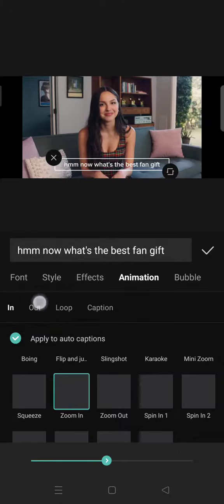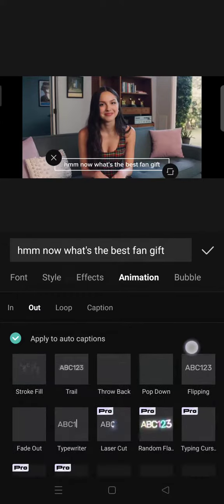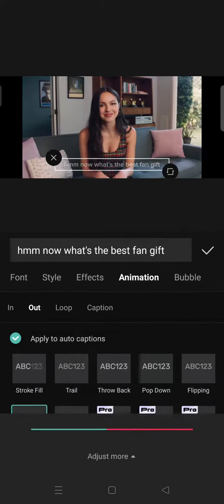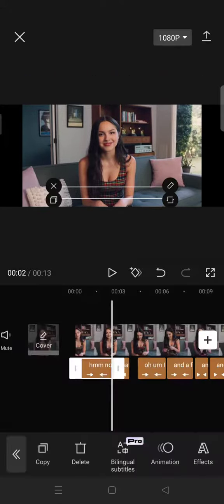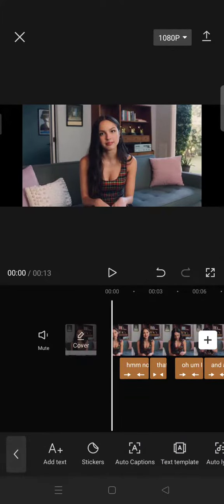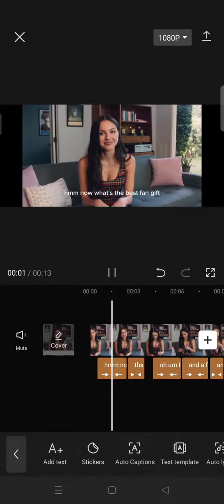And for the fade out, click on out and find fade out, this one, and adjust it like that, and click on the check icon, and then you are done. So this will be the result.